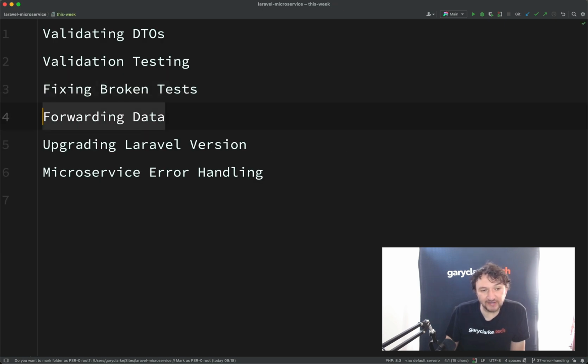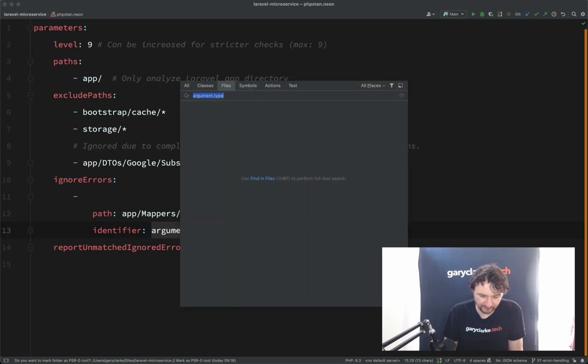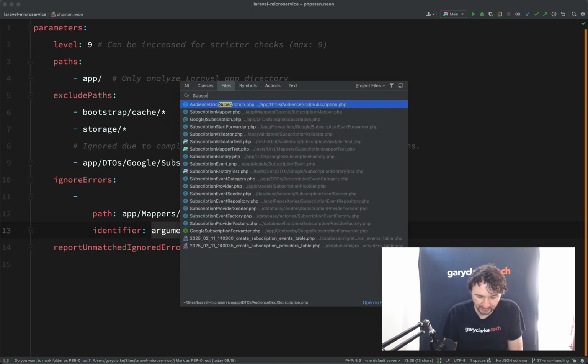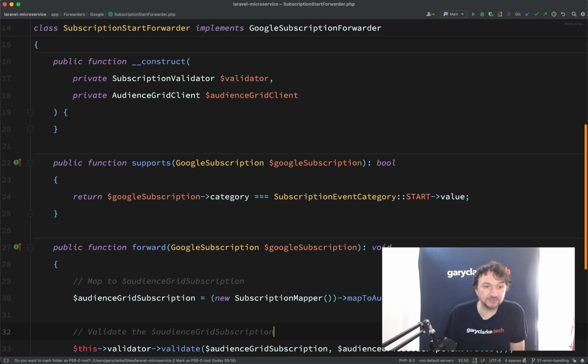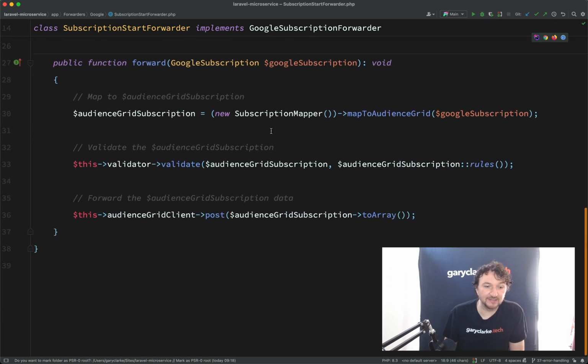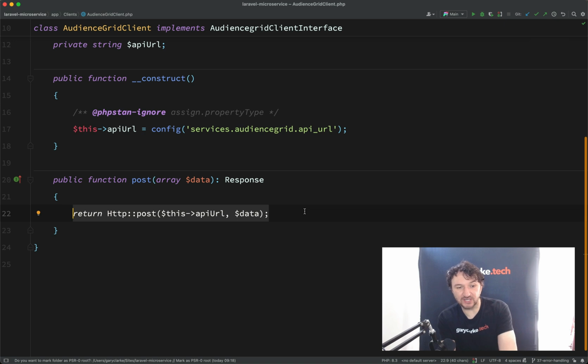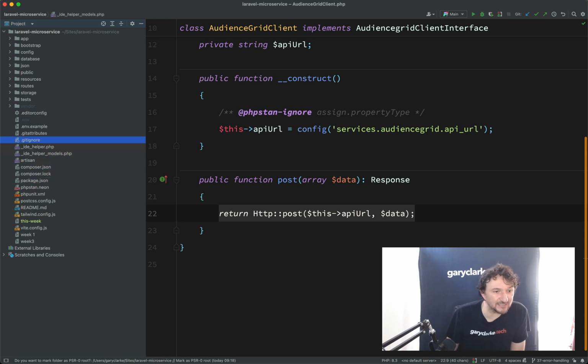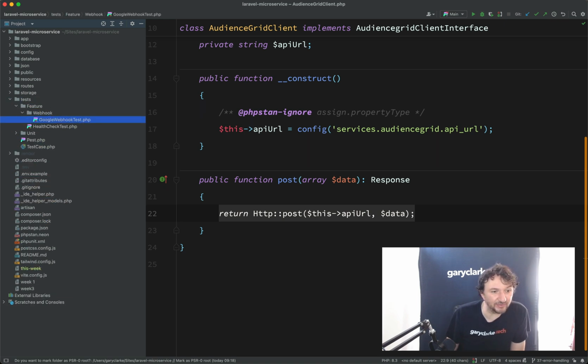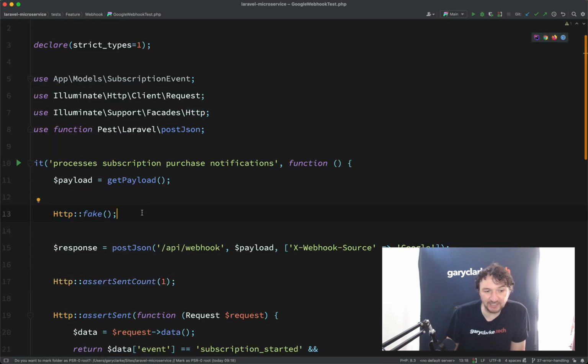Then we were on the final piece of this, which was forwarding data to the recipient, the CRM audience grid in our case. For that, it was just a case of adding the client, the audience grid client, to the constructor of the subscription start forwarder, and then just calling post on there. If you remember how we built this, under the hood we are just wrapping around the facade, the Laravel HTTP facade. But what that means is when it comes to testing this, we have this really nice facade helper where we can say Http::fake.